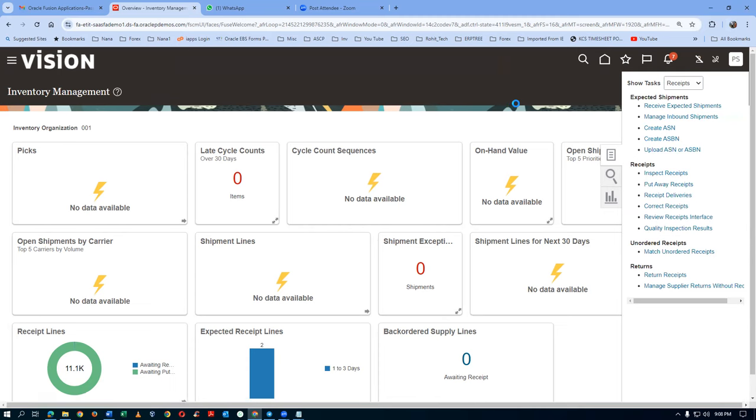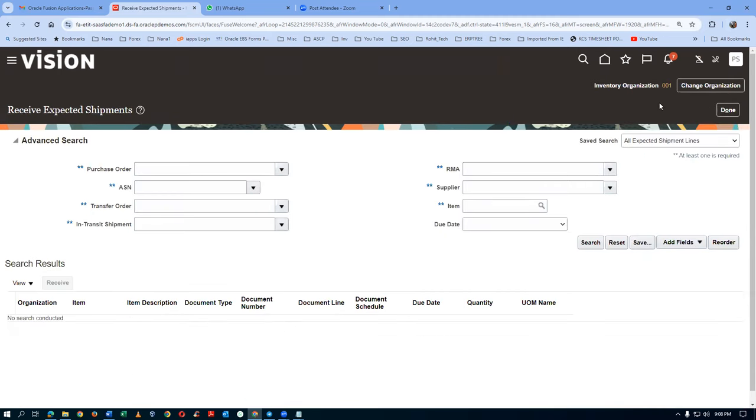Receive expected shipments. It's all coming. So 001 is coming now. Fine, works. So this has to come now. Once that is done, whatever your import user role is complete, this inventory facility is now available for you.